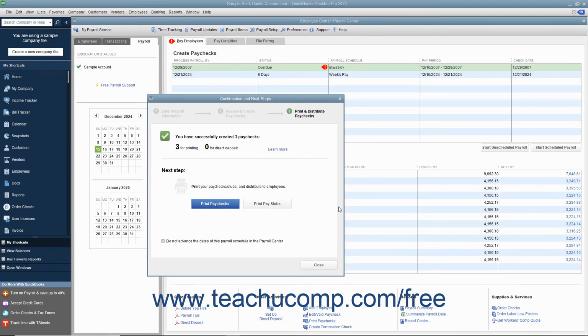You can then use the Confirmation and Next Steps window that appears to finish the payroll. Within this window, you can click the Print Paychecks button to print the paychecks you just created if you chose to print paychecks in QuickBooks.